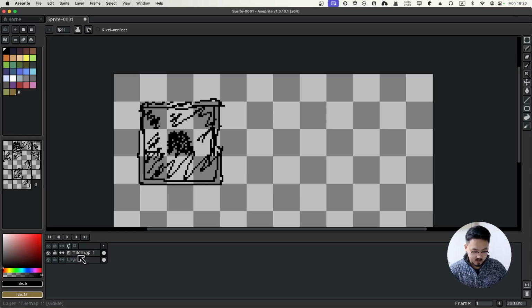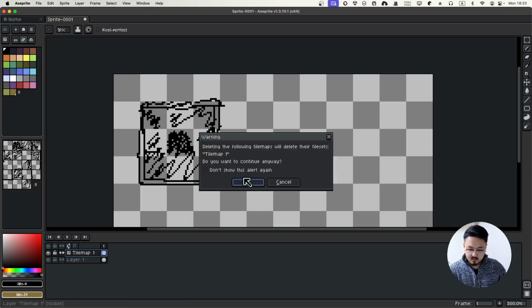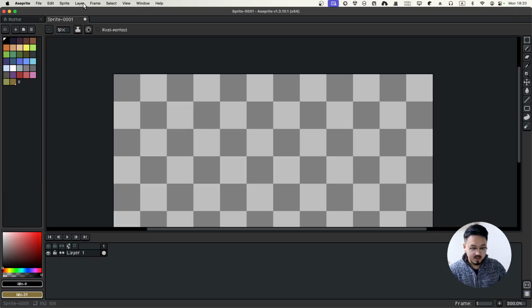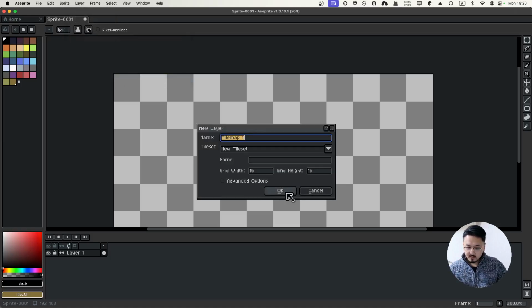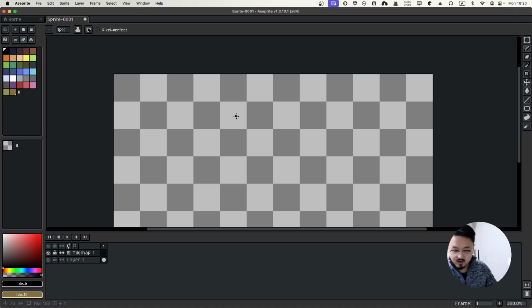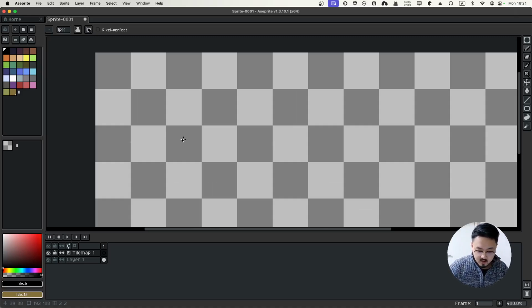We can just delete this tile map layer, I believe. Can I just delete this layer? Okay, do not show this again. And I can create another new tile map layer. Let's do that seriously, because we already know that it's at least 3 by 3. So let's zoom in. Let's just do maybe here.